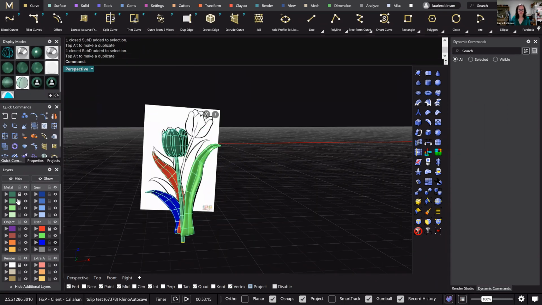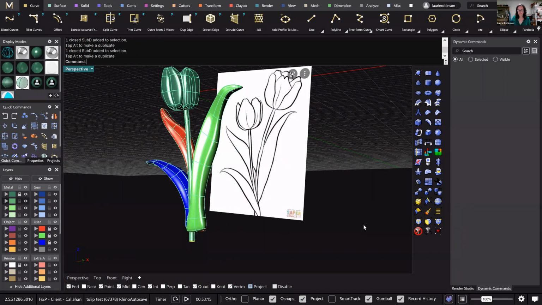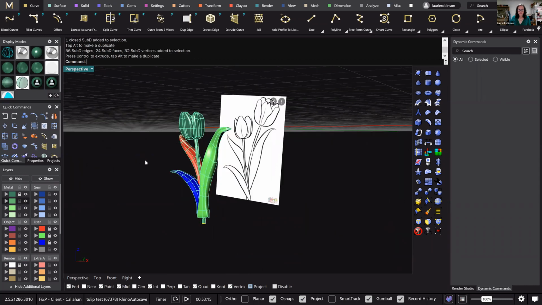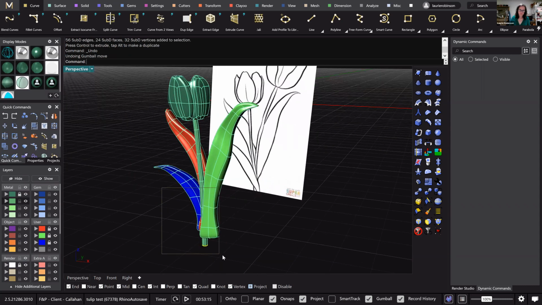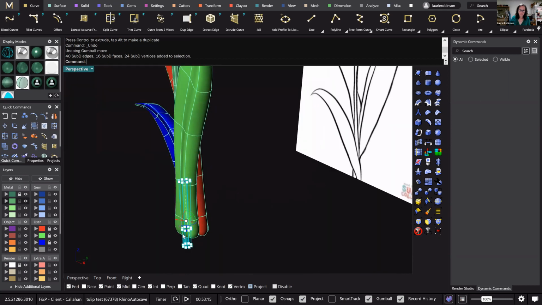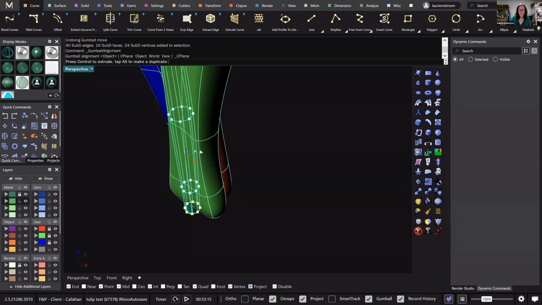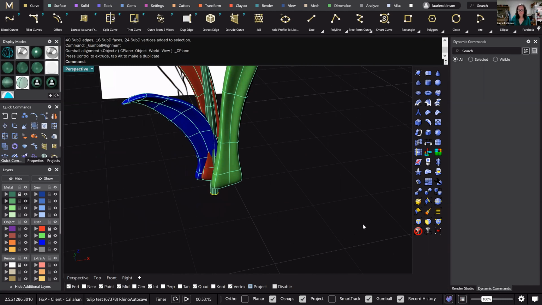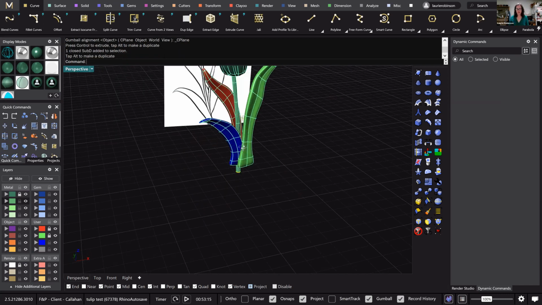And I'll just push. Okay, so change that. Okay, so that's pretty much it.